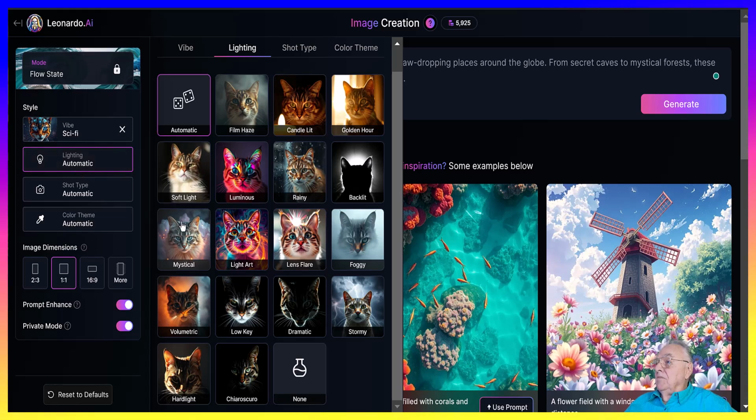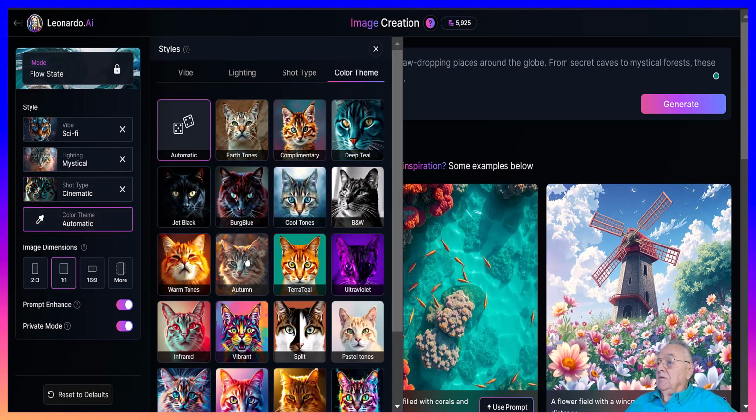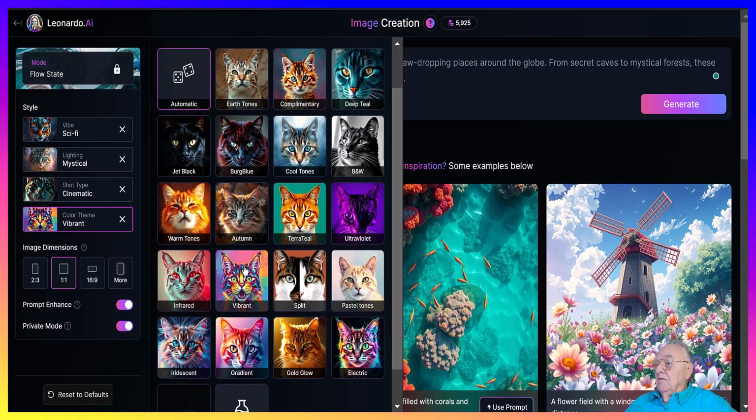Let's try mystical with it. Let's go down to shot type. And we'll pick out cinematic. And color themes. What should we pick out here? What do you think, guys? Let's try vibrant, the first one. And we're going to go with 16 by 9. And we're going to generate that one.